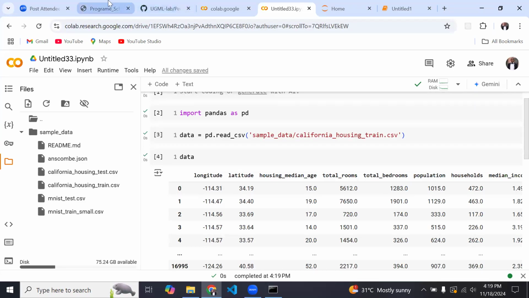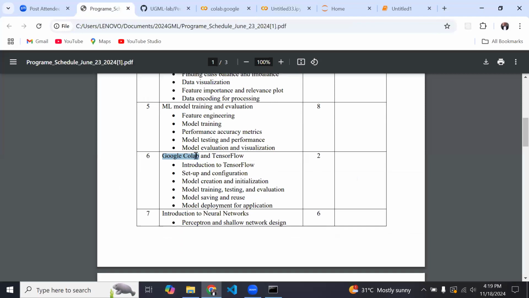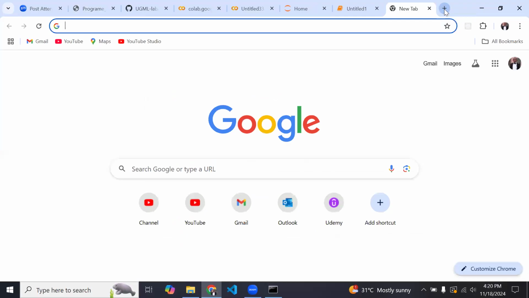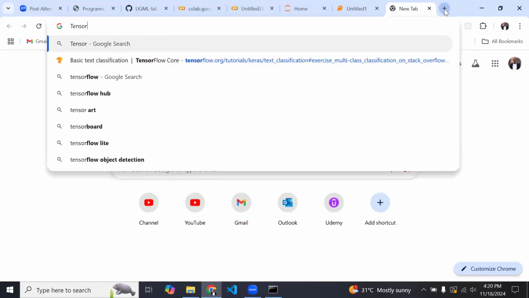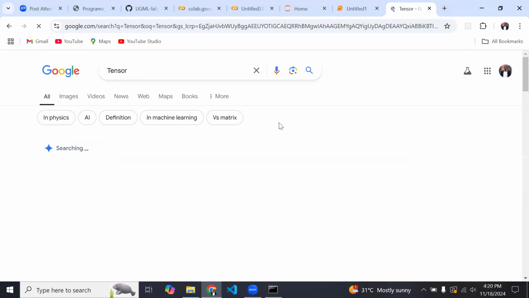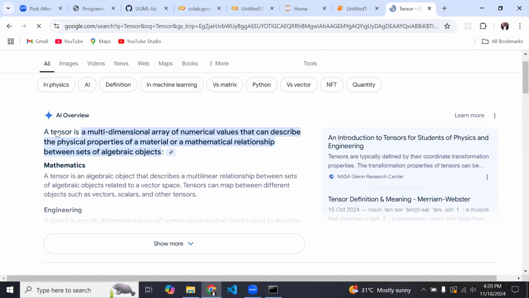Now, the few things that we need to know is, okay, so with Google Colab, TensorFlow is already installed. And the whole concept of Tensor is where we are actually getting Keras to also build these deep learning and machine learning artificial neural network models that we are building. Now, when we say tensor, tensor is an interesting word. Okay, so let's look at, not TensorFlow, just tensor. Tensor in itself is a multi-dimensional array of numerical values.